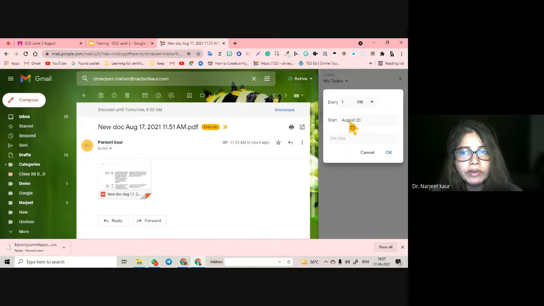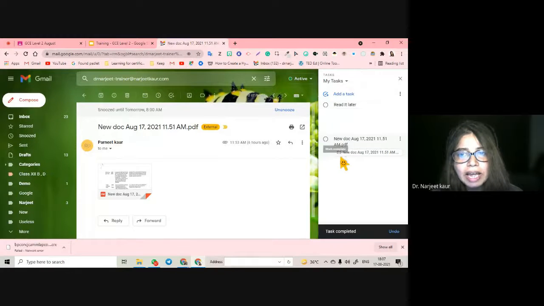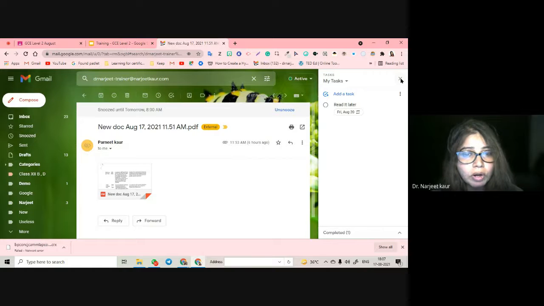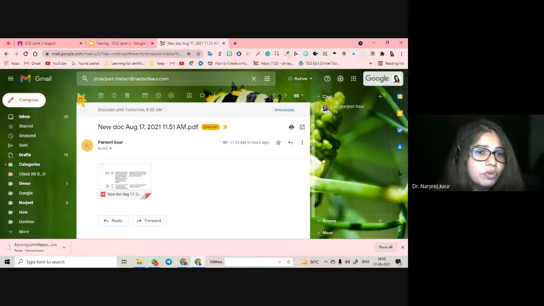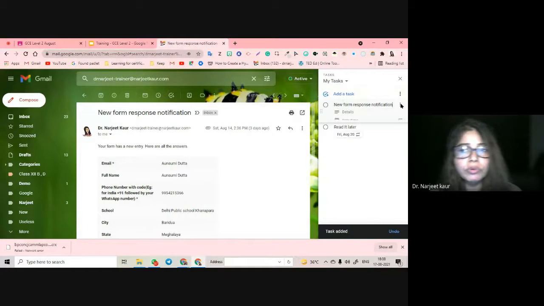And if you want, you can repeat it every day once, so you should get a reminder, right? You should get a reminder like this, and you can mark it as complete or incomplete. But when you add it to your task, it gives you a reminder that there is a mail that you have to work on. Please open it. So any mail that you open, you can add to task, right? So read it later, and like this, our task is added.